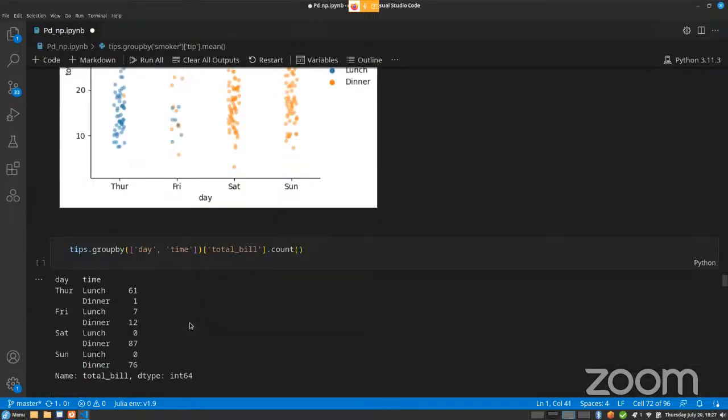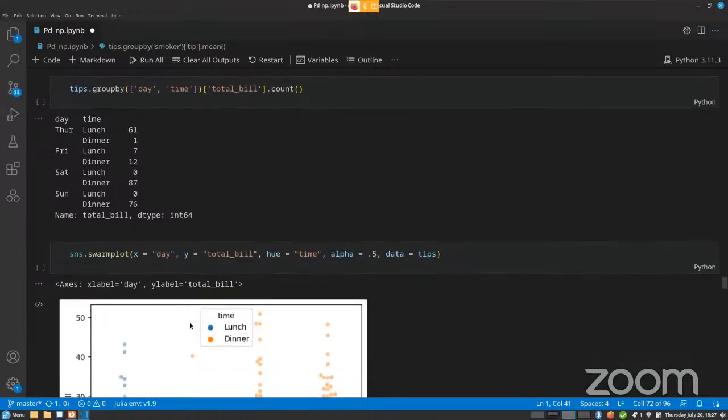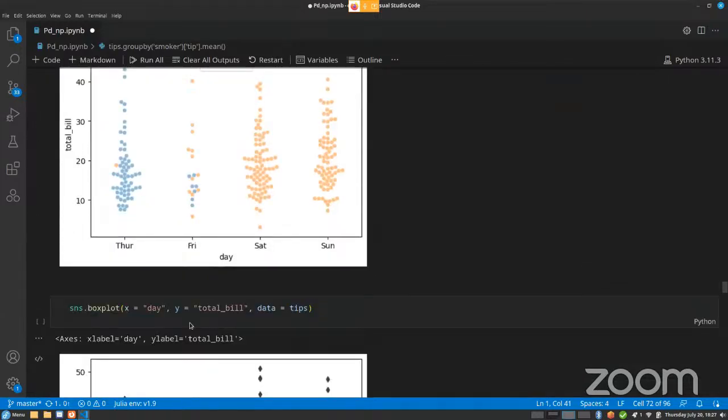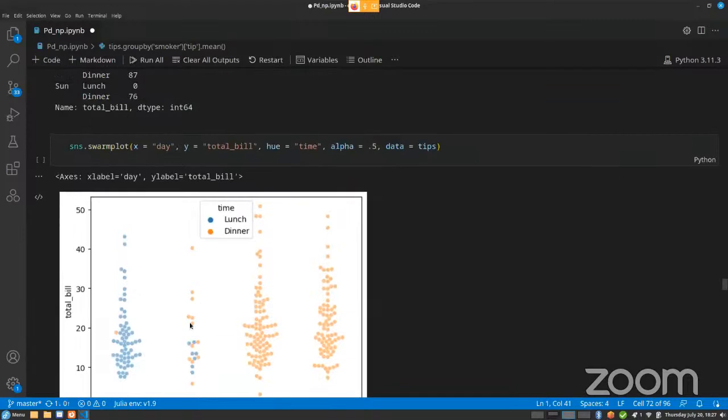And of course you can just always try to check these things using a group by. Okay, so that's the swarm plot of the exact same information.